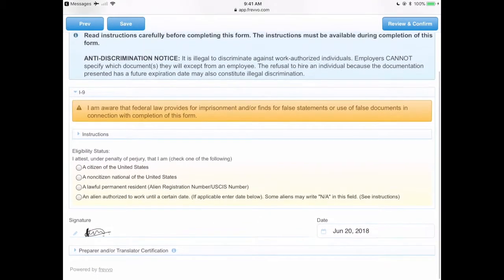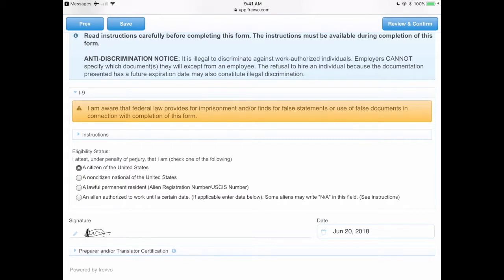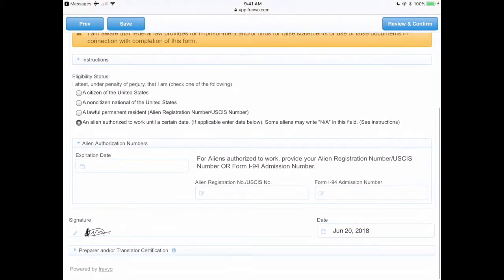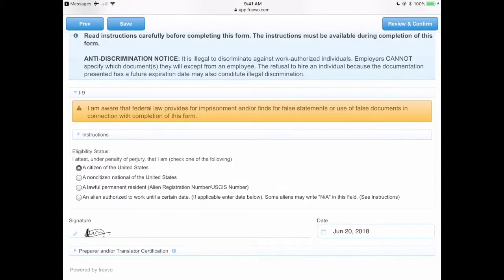This form has some show-hide logic. If you check the last box, additional information is required. In the digital version, the fields only show up if they're needed. Otherwise, they're hidden.